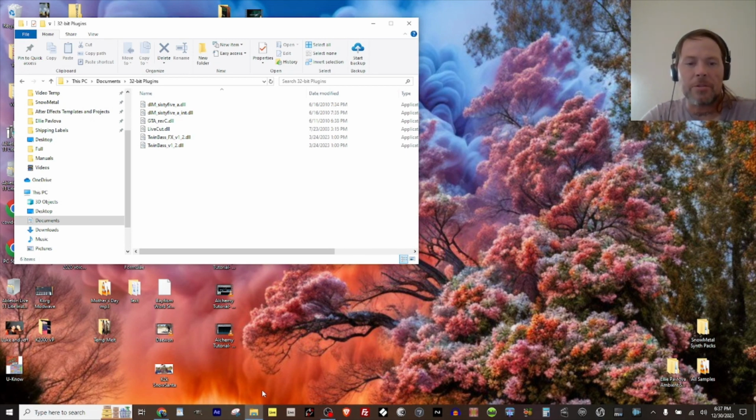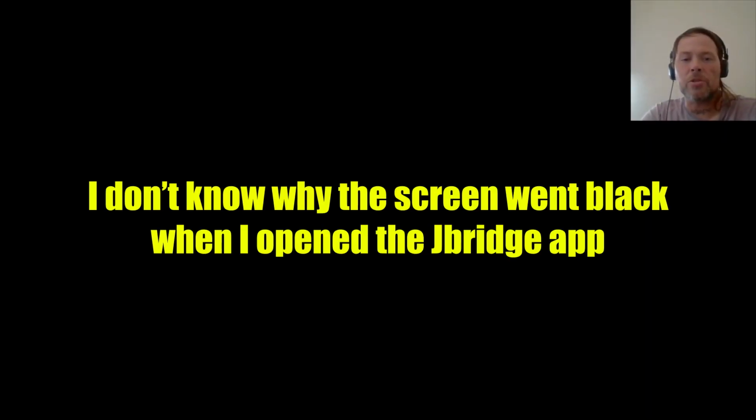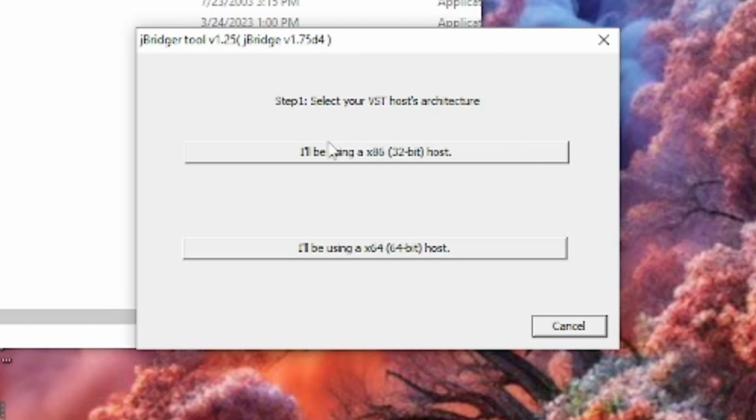I'm going to show you guys how to use JBridge to convert your 32-bit plugins into 64-bit bridges so that you can use them in Ableton and other 64-bit applications. I'm going to open up JBridger. I'll be using a 64-bit host.